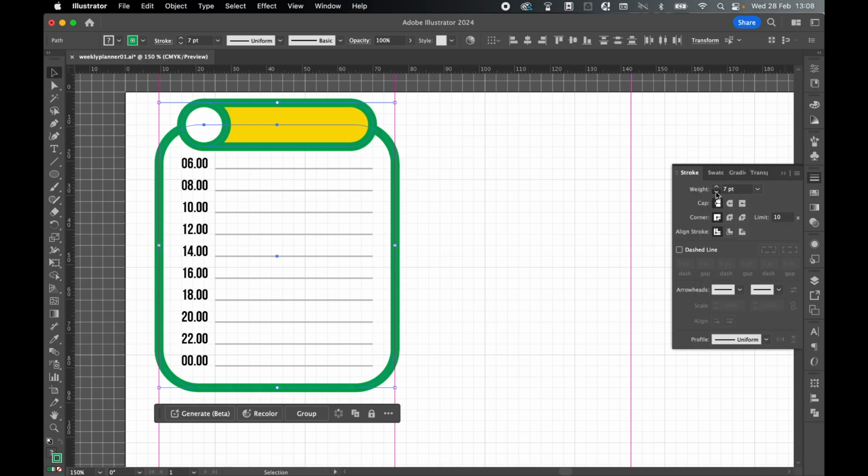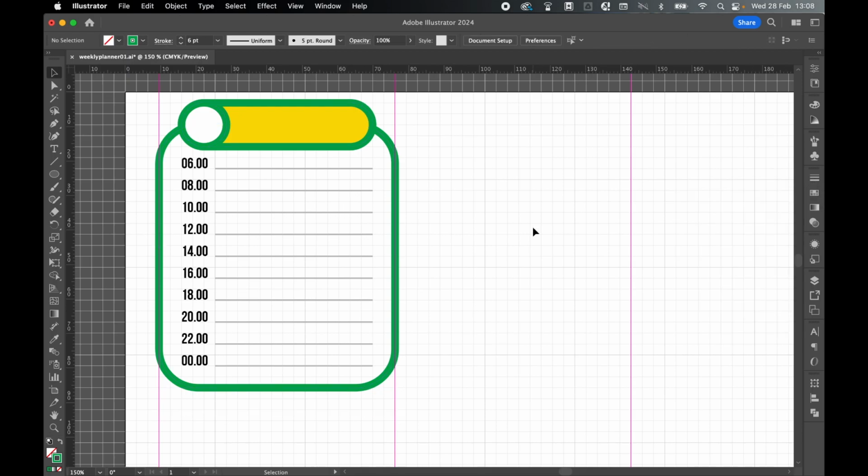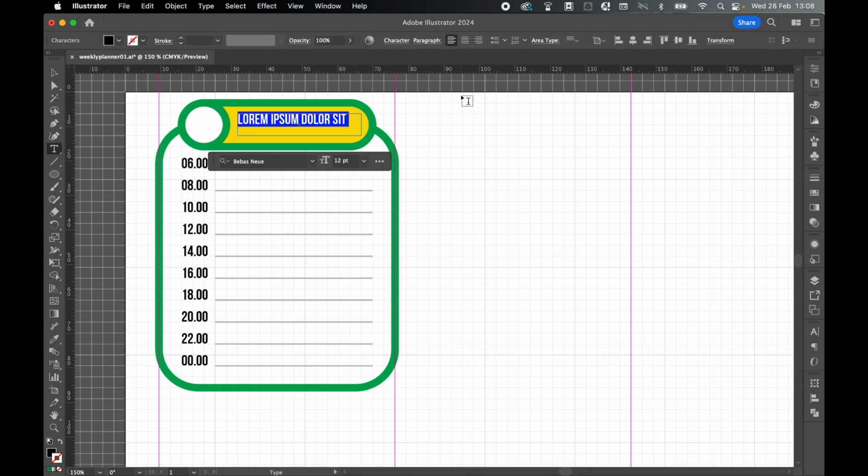Maybe I'll bring this weight down a little. Again, I can always go in and make changes later. Happy with that, so let's come off. And finally then, let's add the day of the week. So grab our type tool, click and drag a type box over the gold header. And Wednesday is the longest day of the week in terms of number of letters. So if we can fit Wednesday into this type box, we can fit all the days in.